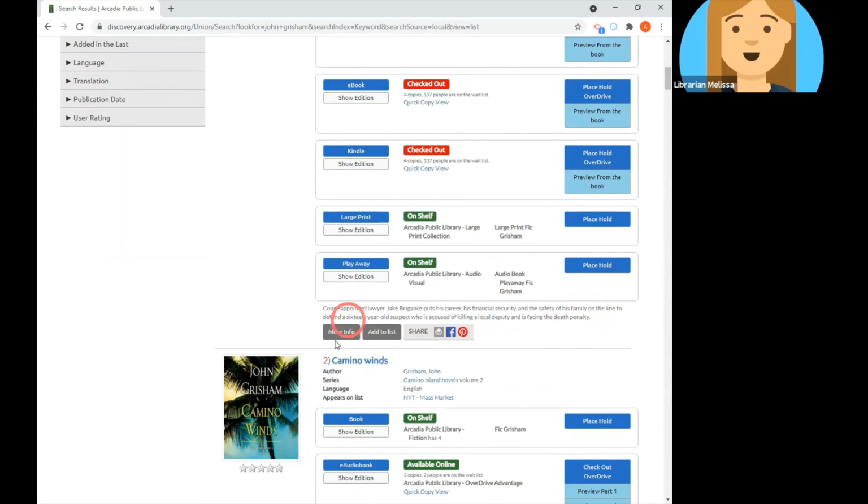And then there's buttons for more information, which we'll be taking a look at in a future video where we look at an individual item record. And then there's options to add it to a list, which we again will also look at in a future video. And then there is also the options to share by email or to social media platforms.